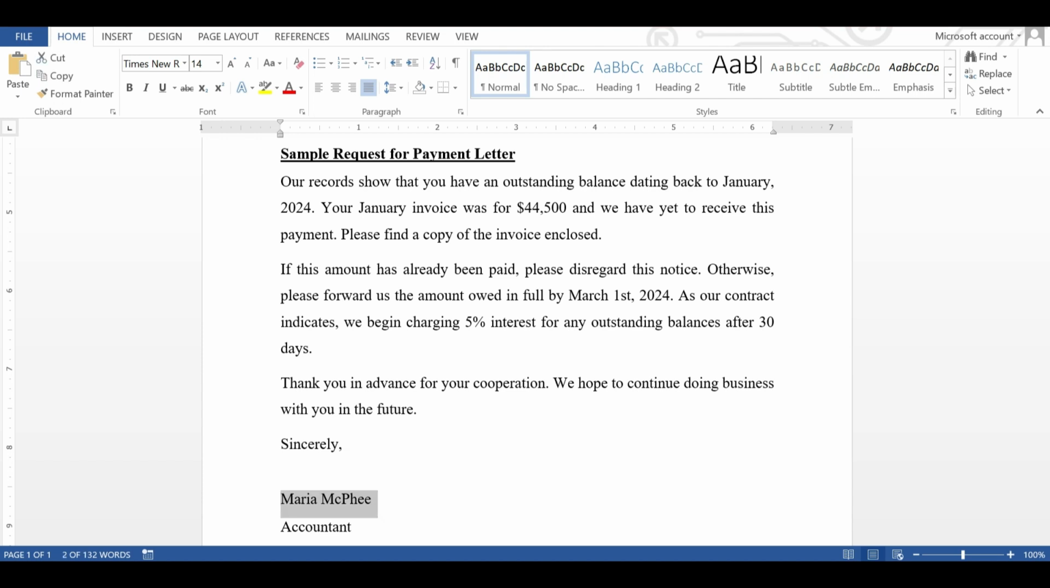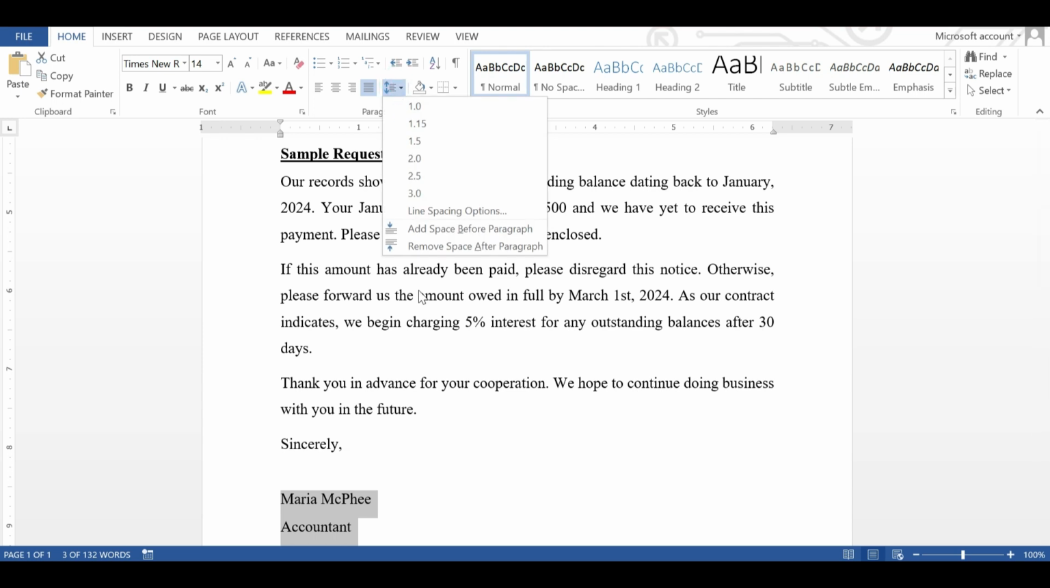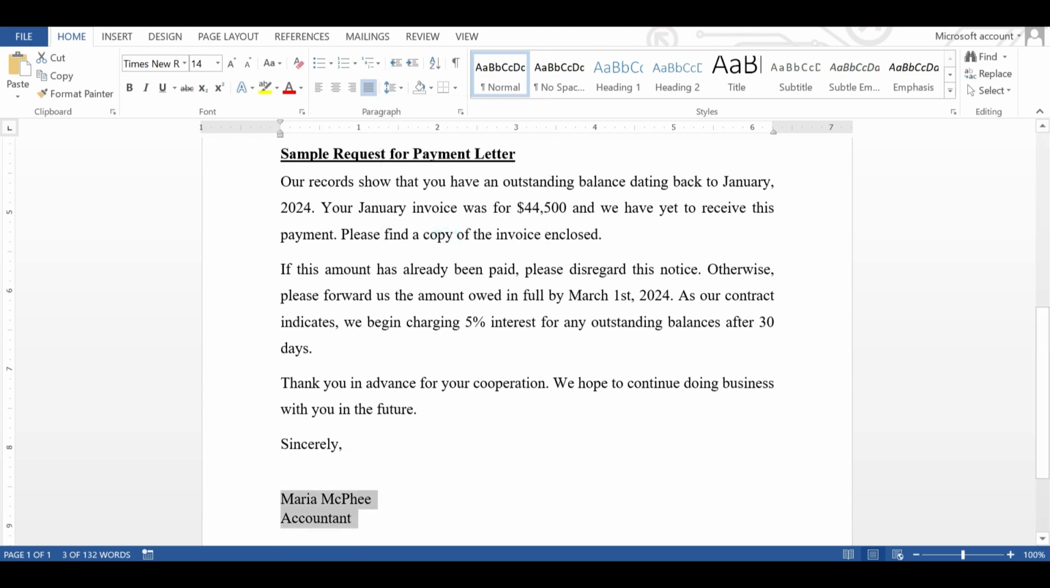Select the name and job title of the signatory. At the Home tab, choose Remove Space After Paragraph and choose line spacing to be 1.15. Select only the name of the signatory and bold.